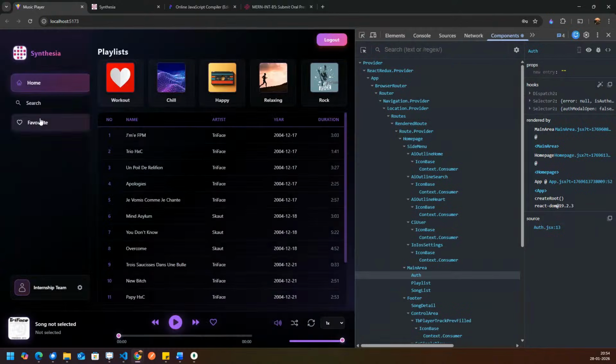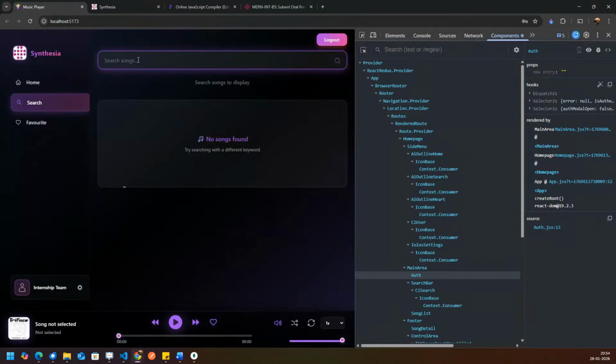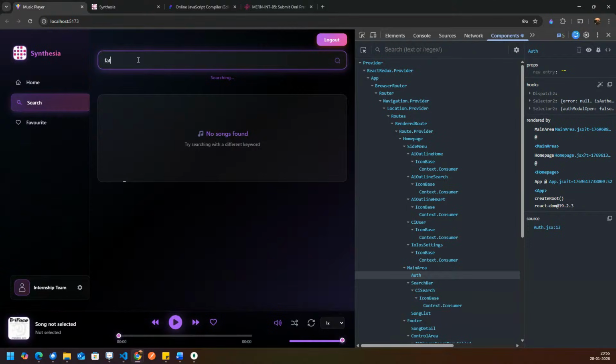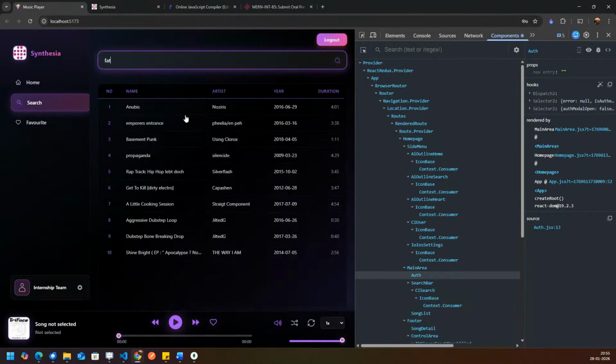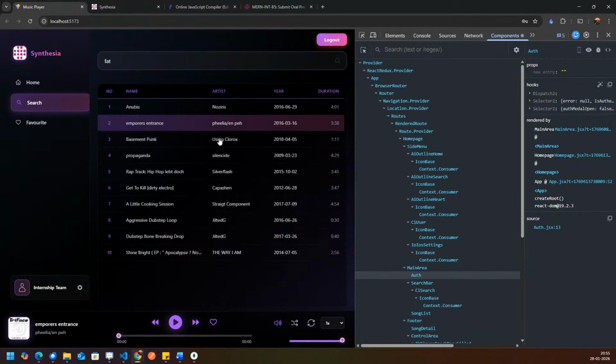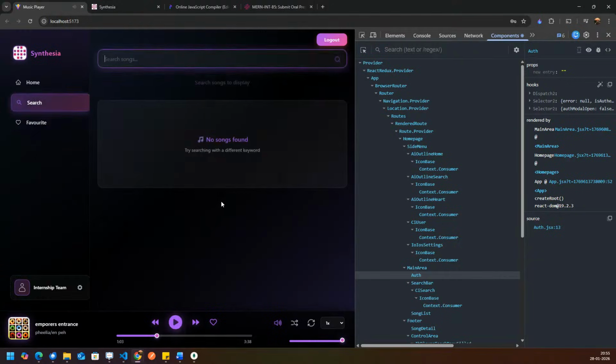Once it is logged in, you can search for any song. Suppose we search for fast or fat. So this is what songs will come. You can play these songs also. As you can see, the song is getting updated over here, and the metadata has been loaded and it is working. You can listen to the song, and if you want, you can make it your favorite song.